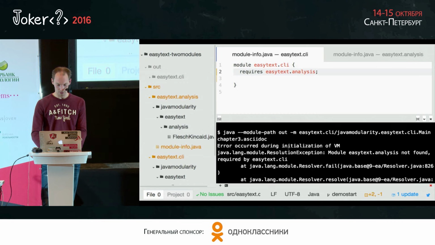And we get a nice resolution exception here when starting the VM, which says, OK, you're trying to start your application, but the EasyText analysis is not found, and it's required from the EasyText CLI module. So this is an example of the reliable application composition that I talked about. And what happens here is that you are explicit about the dependencies between modules, and this information is used to help you prevent runtime errors.